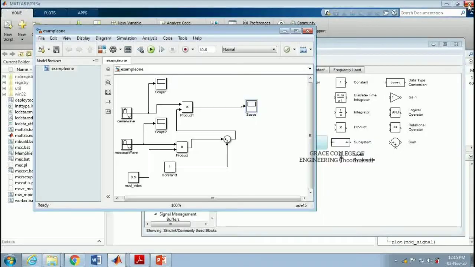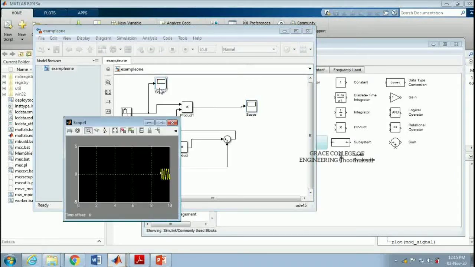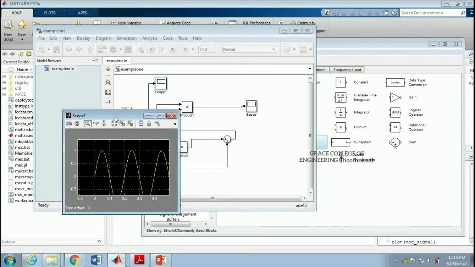So wait, you can first check the carrier wave. So this is our carrier wave, you can see it clearly. So this is our carrier wave. This is from scope 1 output.